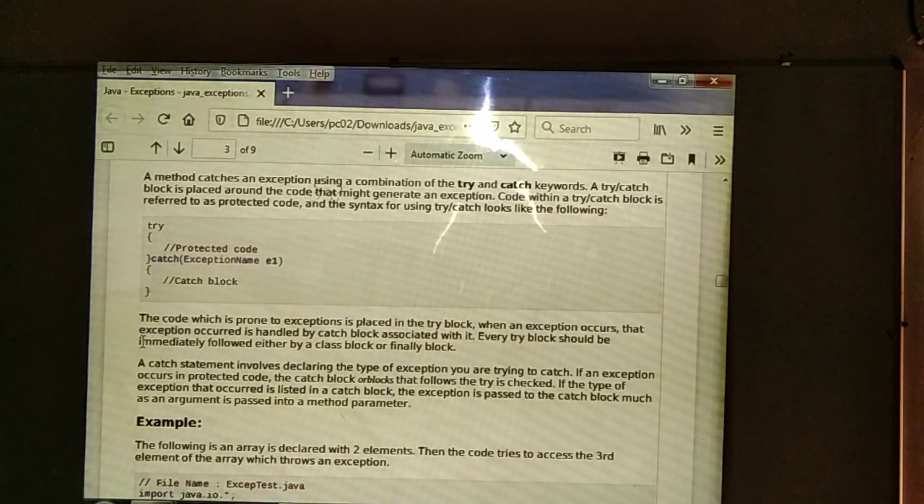Every try block should be immediately followed either by a catch block or a finally block. Here we first write the try block. In the try block we write the protected code, the code that causes the exception. After that we need to handle that exception. For that we write the catch block or finally block immediately. The catch statement involves declaring the type of exception you are trying to catch. The exception we get, that exception we handle. That statement we write in the catch block.